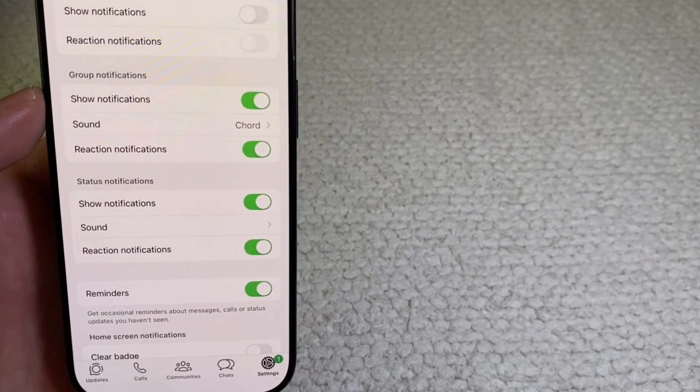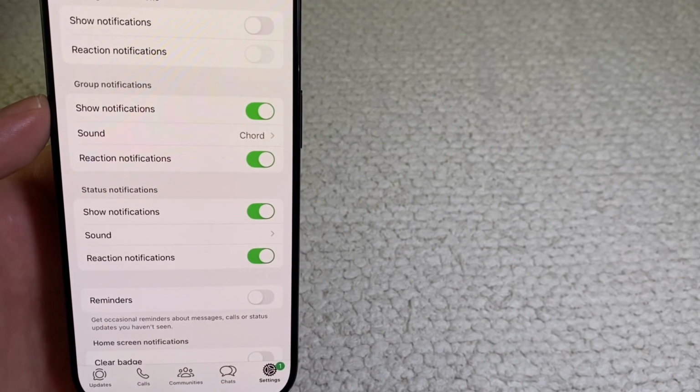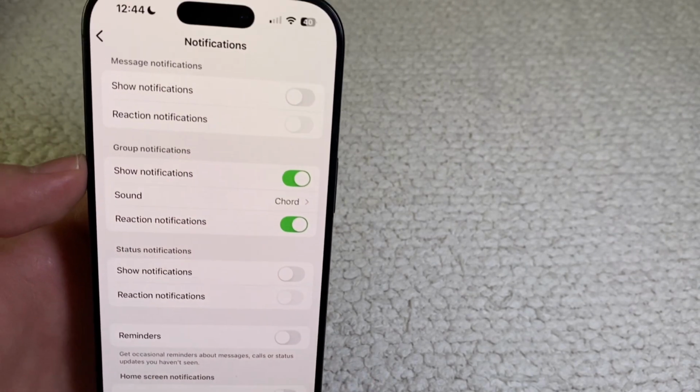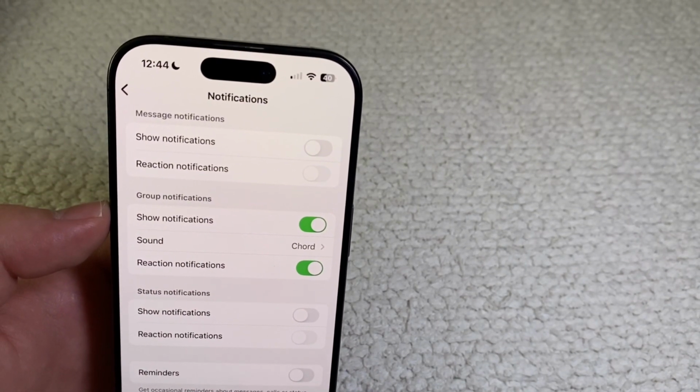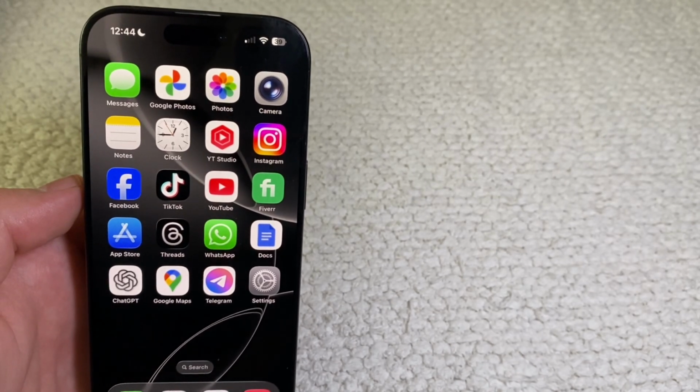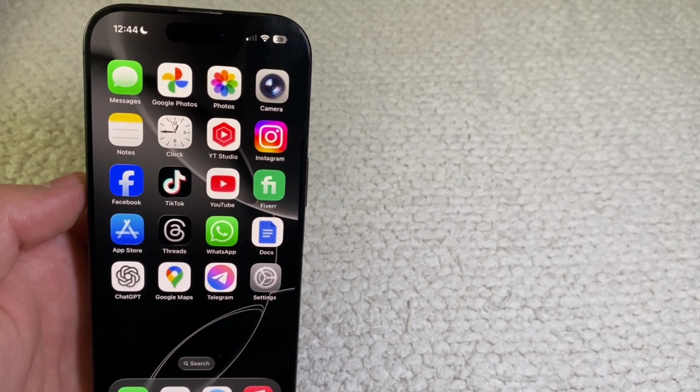We can turn off the message notifications for individual messages at the top here, but we can leave the group notifications enabled, customized to your liking and preferences, because this is the first step.